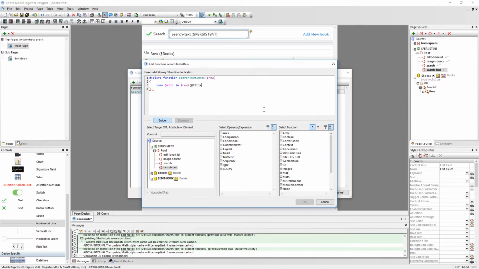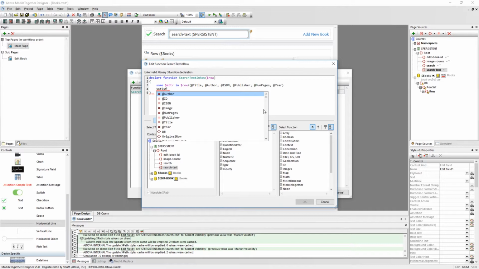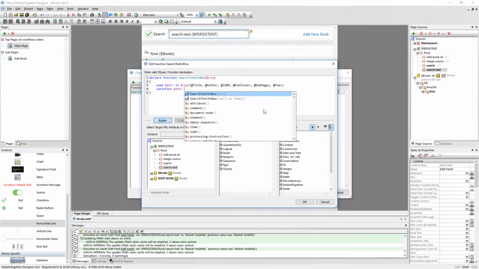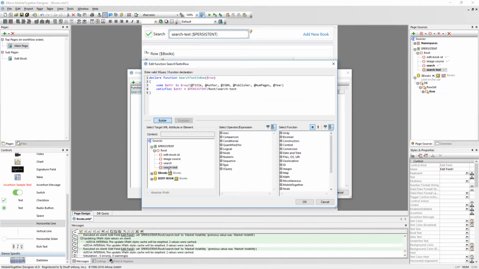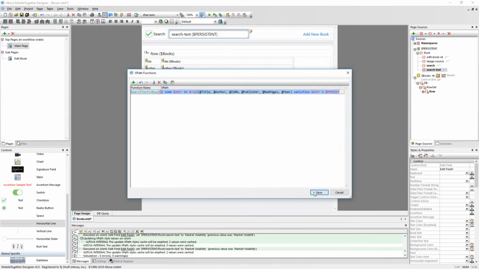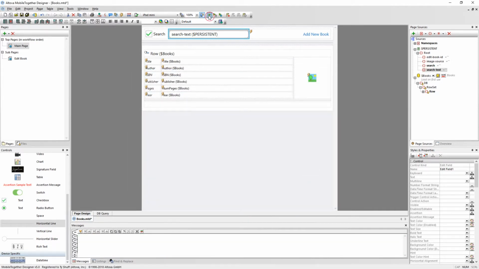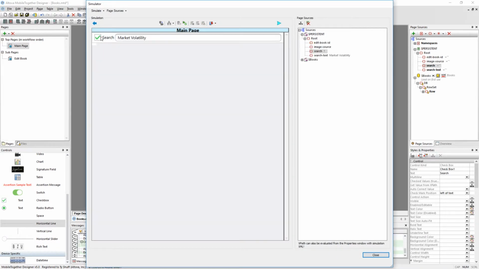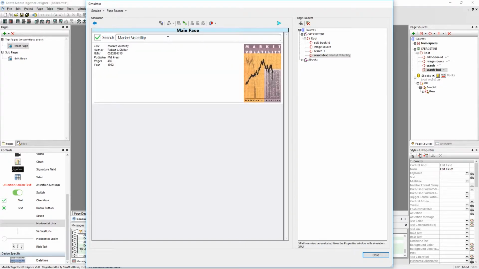The sum expression will take each attribute, set it to the attr variable, and then check to see if any of them satisfy the match expression, which is an exact match in this case. Click OK, save, and run the simulator. Once again, we can search for market volatility and get the exact same result. But notice that we still had to delete the trailing space due to the need for an exact match.